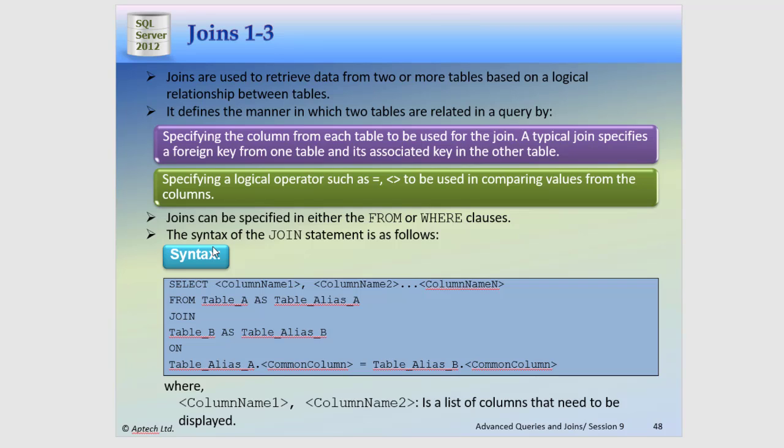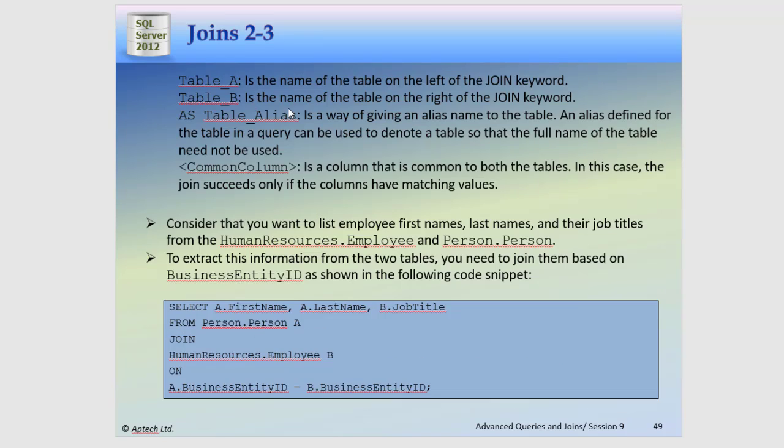Joins can be specified in either the from or where clauses. The syntax of the join statement is as follows. We write select, then the columns which we wish to retrieve, then from table A as alias, join table B as table B alias on. Then you specify the columns which are common in table A to that one in table B. Okay. Now let's look at this.